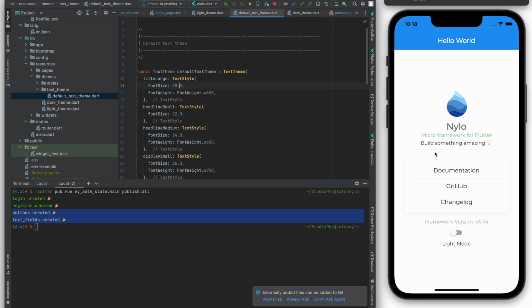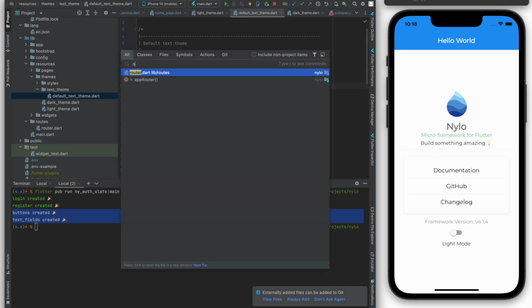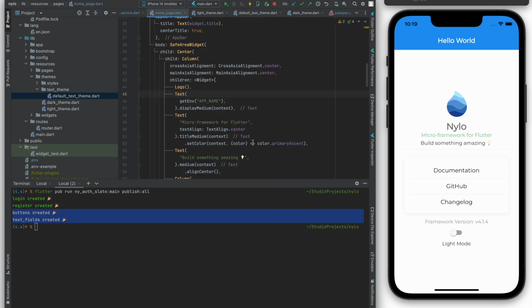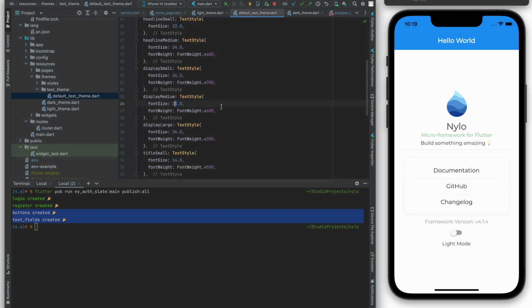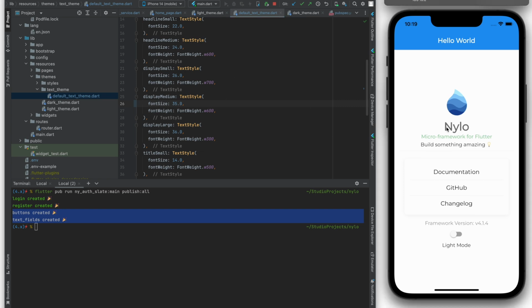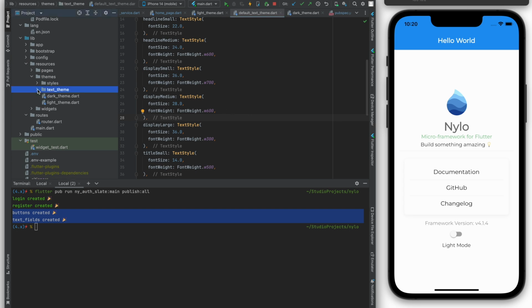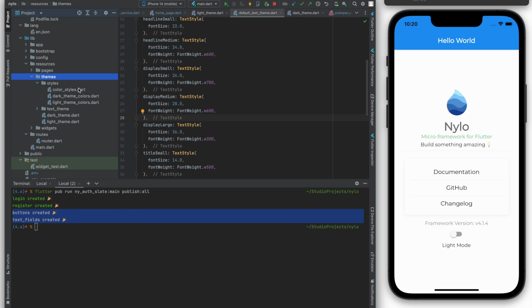So for instance, if we head over to the home page, you can see we use the display medium that's here, and if we just change this to make it exaggerated, let's just do 35 and then rebuild the app, you see that it got bigger there. So you can modify this file to change how big you want the different styles to look. And inside themes we've got another directory called styles, and this one's really powerful.